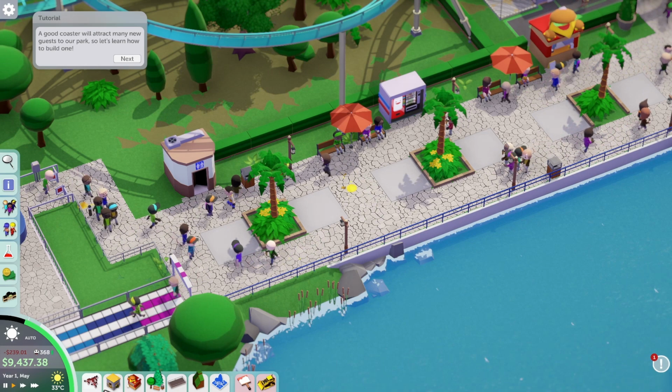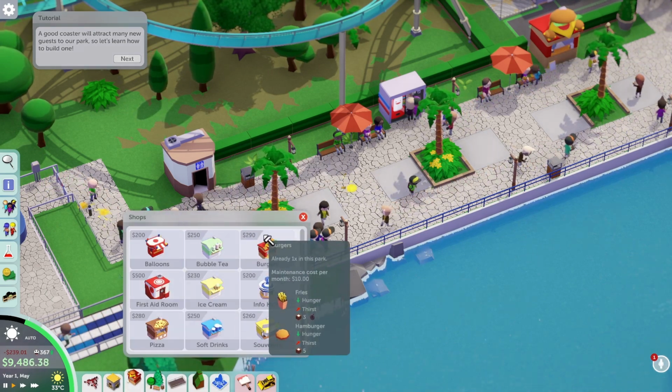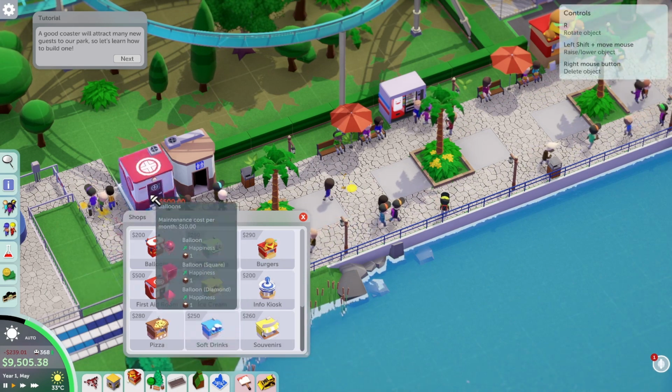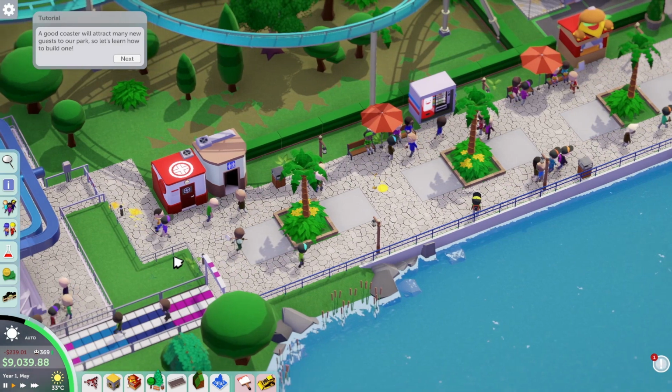Okay. Might need something else here as well. Do we have like a first aid station for people? First aid room. There we go.